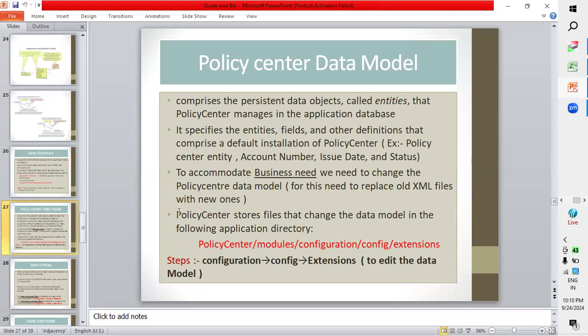What is the Policy Center data model? I'm explaining now to you. This data model consists of data objects which are required to manage the Policy Center application database, comma, continuation. Policy Center database, application database.